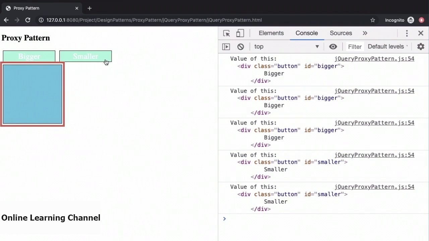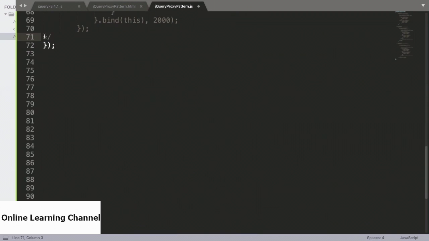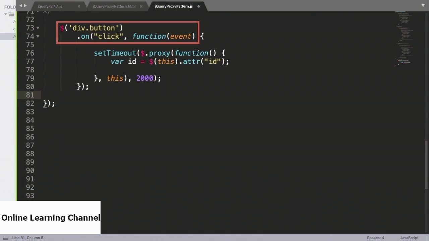The proxy pattern was implemented using the bind function on a function object. Now that we know what we need to do, set the right context for our event handler to execute on a timeout, let's do this using a slightly different technique. So comment out all of the code that you have now and let's start afresh. I'm going to wire up the click event handler to all of the buttons, that is the two of them that we have on our web page, in exactly the same way as we did earlier.